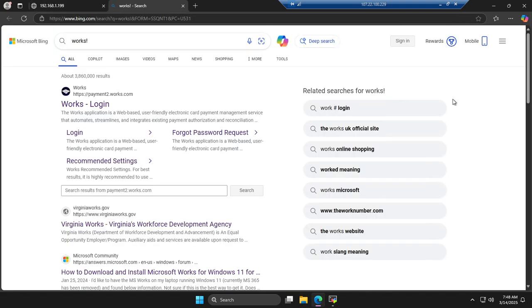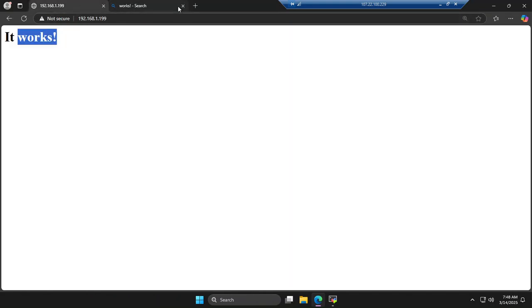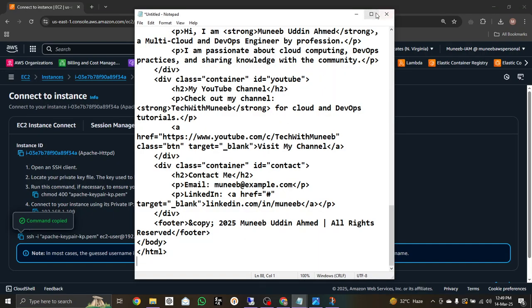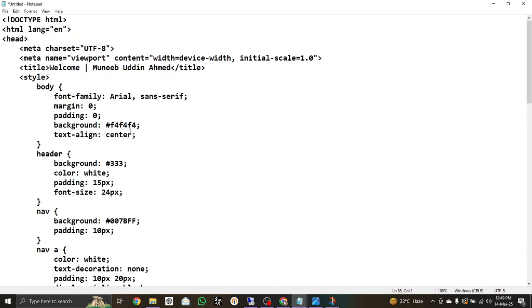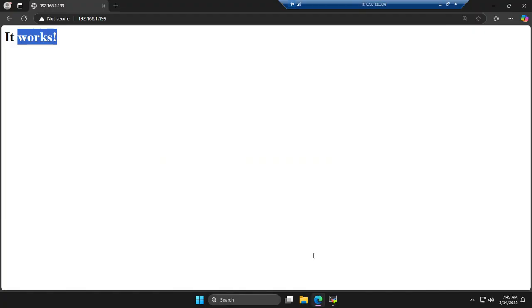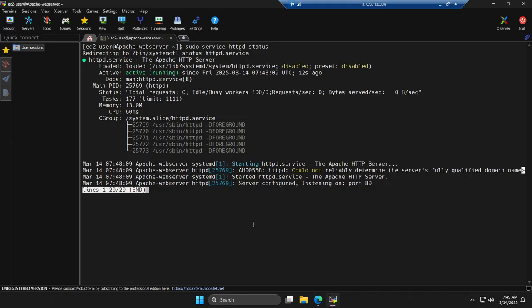One more thing I would like to add is that I have created my own HTML website, so I will deploy it on this server. Let's open my notepad. This is the HTML file content. I am going back to my Bastion host, and let's find out the default file where we can make changes.